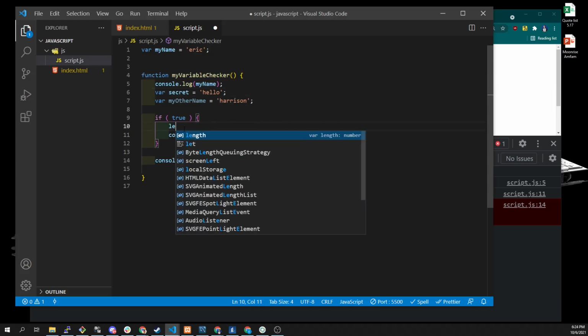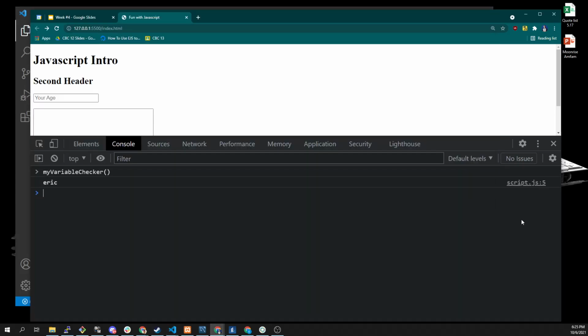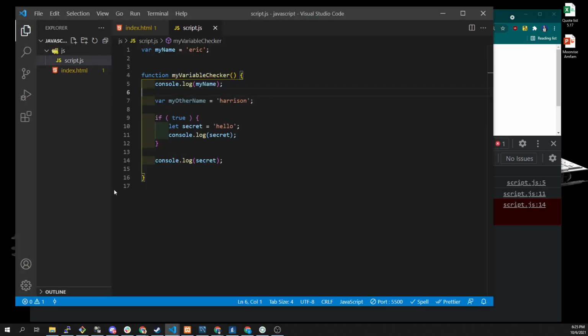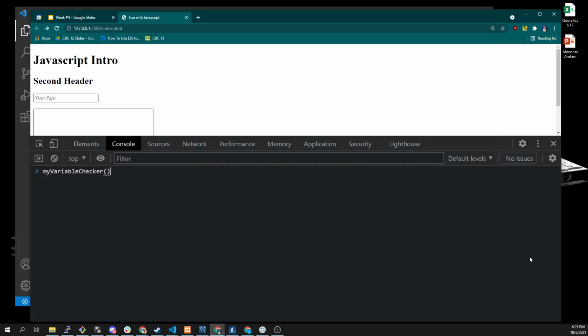But when you use the let keyword to create a variable, these variables are not hoisted. They are not moved up to the top. Okay? So when we call it this way, it says Eric hello. When we declare it with var, inside of a function, or inside of an if block, it's hoisted to the top of the other scope that it's in.